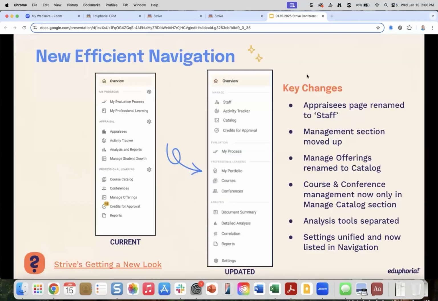So first update, new efficient navigation. You'll see over on the far side of the screen what the old nav looked like. And now this is your new nav on the right-hand side. So just a few key changes for you to review there. It really helps you drill down to what you need to do in each element of Strive with this new navigation. So are you managing staff, in the courses, in the course catalog or the conferences? Do you need to do credits for approval? Really breaking down professional learning as well as your analysis.